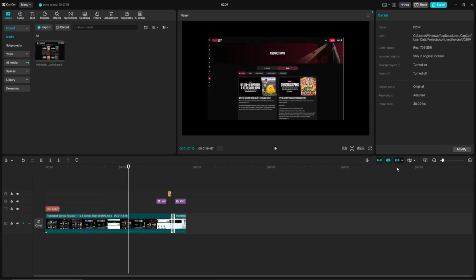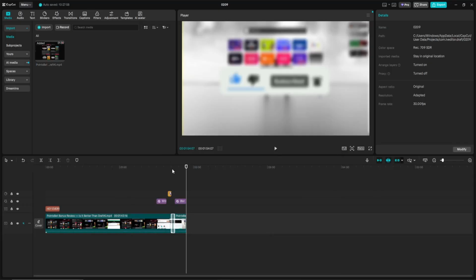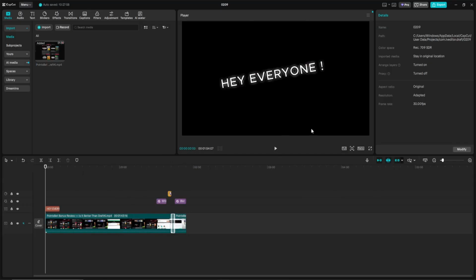And overall, that's how CapCut works. This is very beneficial for creators if they don't have any experience in video editing, because CapCut is basically the easiest video editor available in social media.